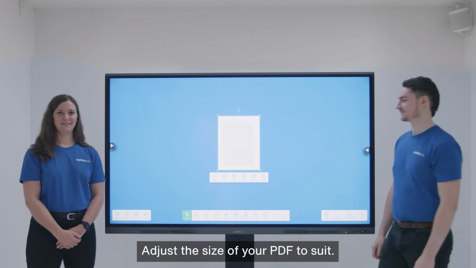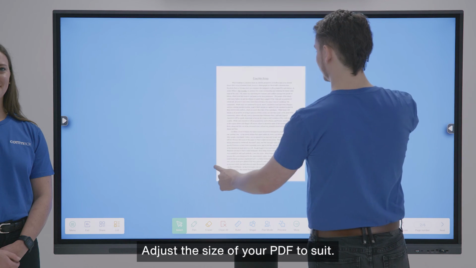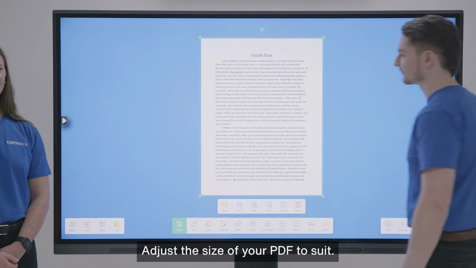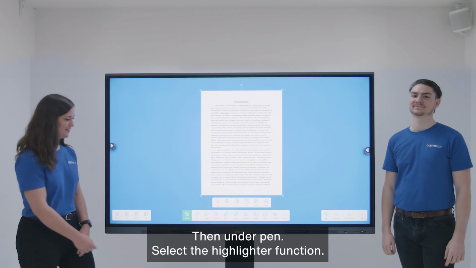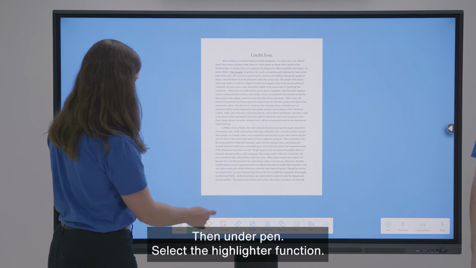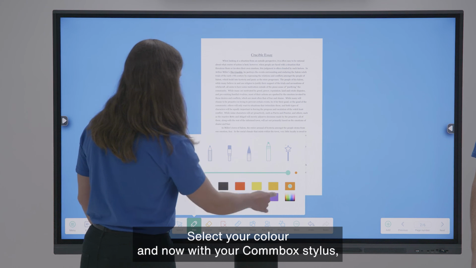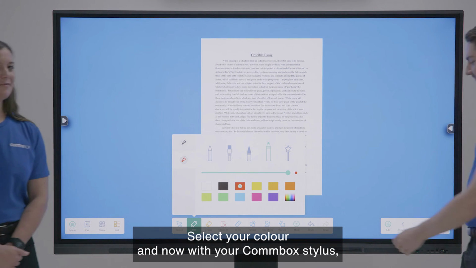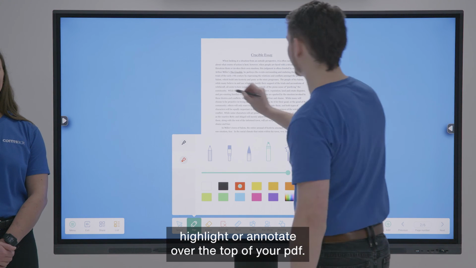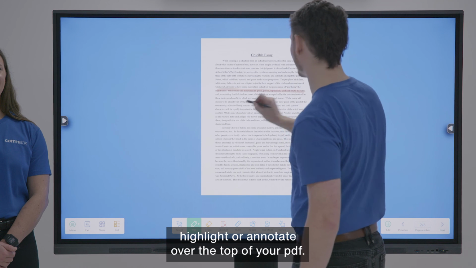Adjust the size of your PDF to suit. Then under Pen, select the highlighter function. Select your color, and now with your CommBox stylus, highlight or annotate over the top of your PDF.